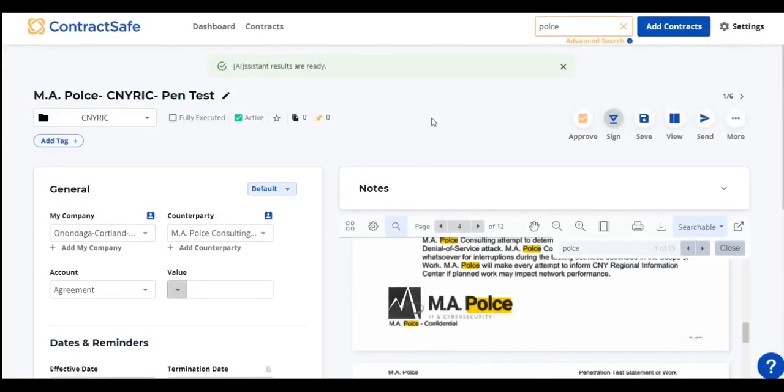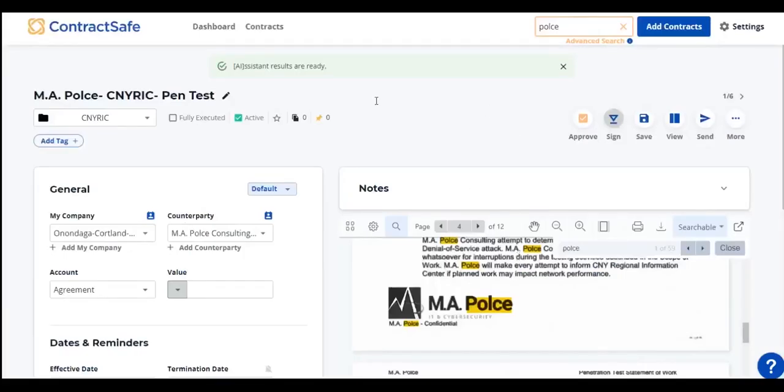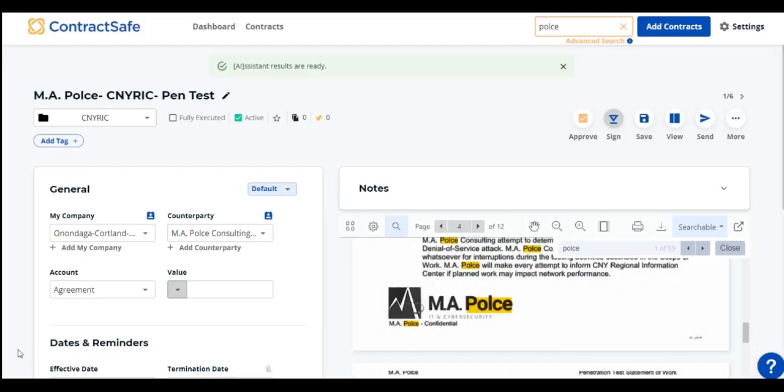You can also check to see the status of approval on the document. This document is currently waiting for approval. It's been given an approval path through the CINI-RIC pathway, and we can see that we're still waiting on it to move through the approval list.